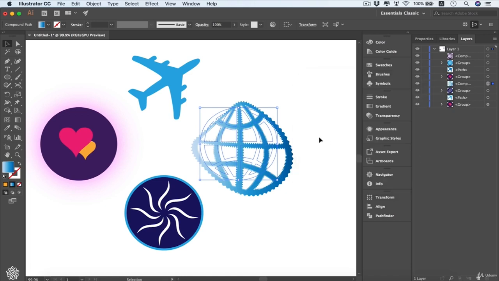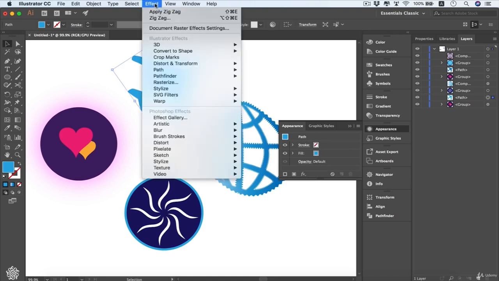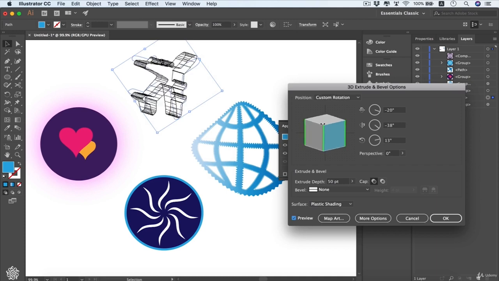maybe making them like that for a nicer look, and maybe choosing OK. And if you open your appearance panel, you're going to be seeing that we're having 2 effects applied on our compound path. And maybe you can be trying our 3D effect on that shape. You can be selecting that aircraft and going to effect 3D, and we're going to be seeing extrude and bevel. You can be opening your preview and you can be changing your 3D angle, maybe like that or like that.